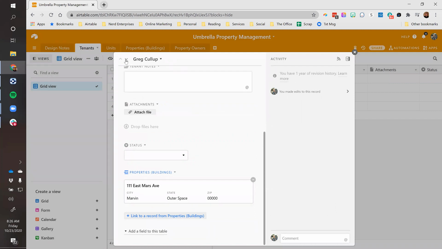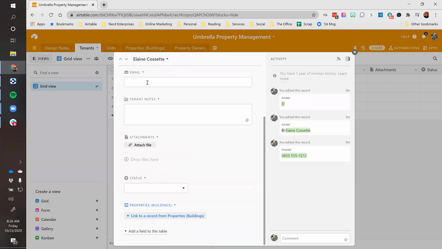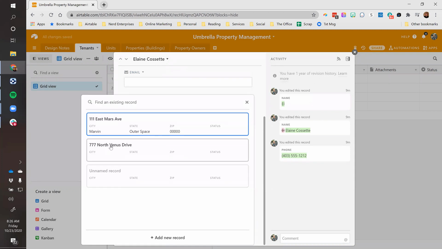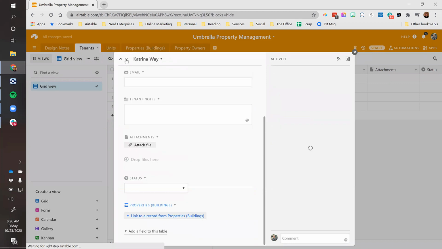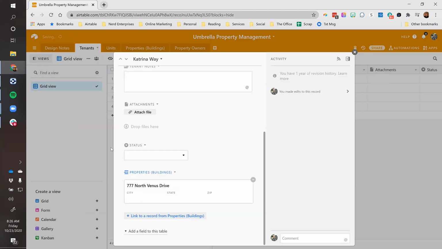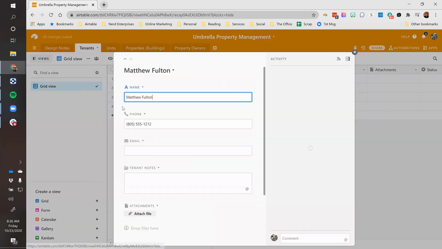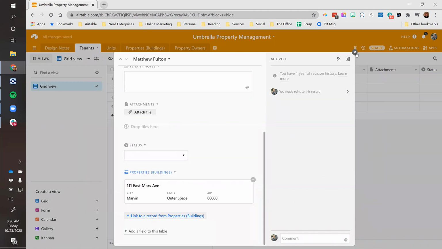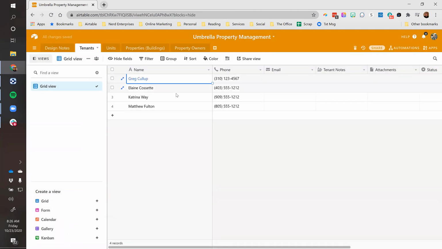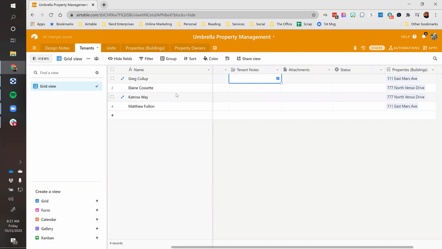And while I'm in this dialog, notice the little arrows here. I can click this little down pointing arrow to go to the next one. So here's Elaine. Elaine is going to be in the Venus property. Okay, and then I'll go down one record. And Katrina, of course, will be on Venus as well. Okay, and then what happened to Matthew? Oh, you were last. All right, so Matthew's going to be on Mars. Perfect. So now I've got my tenants set up.